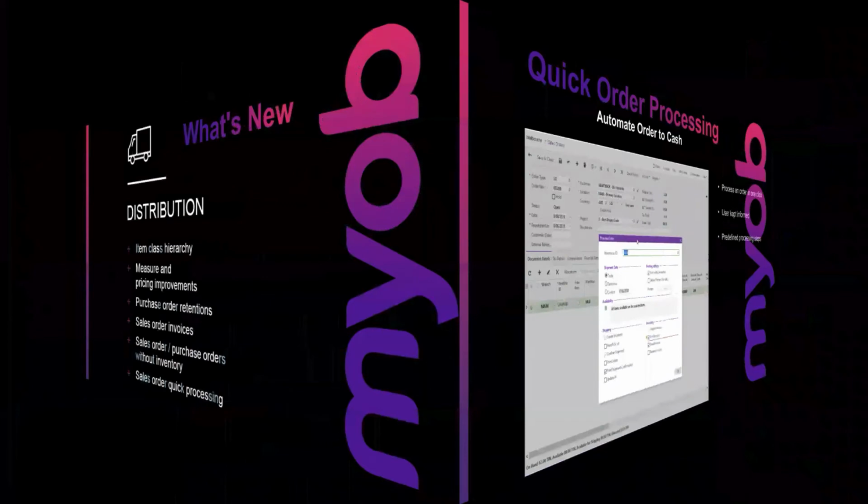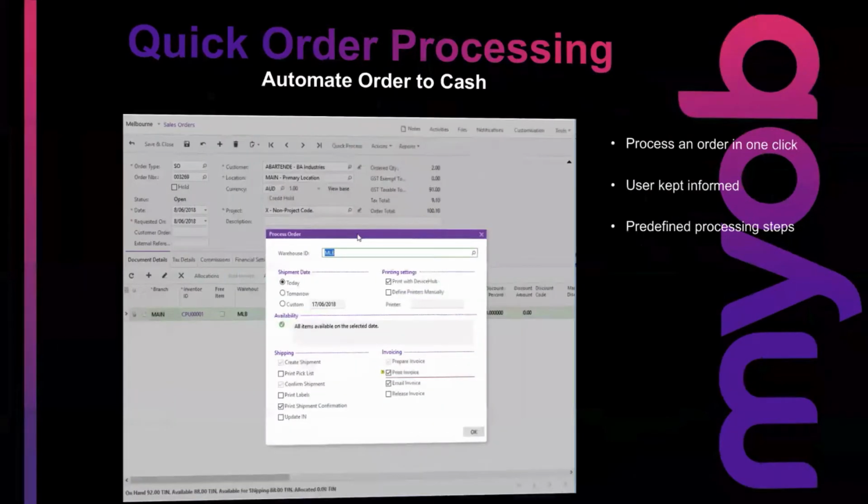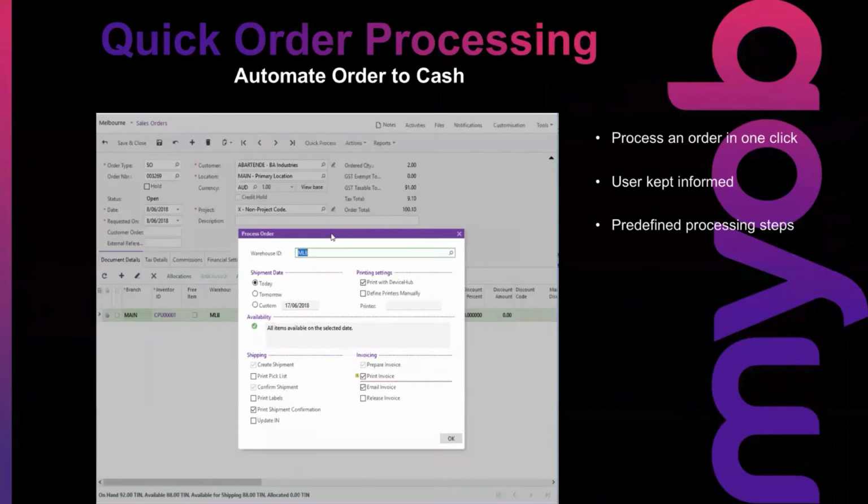One concept they've introduced is called quick order processing. So now, if you configure a quick order process for a particular order type, then with one click, you can process the order and take it all the way through to invoicing or whatever stage that you want it to go to. So you could go, I want to do the order today, I want to create the picking slip, and I may want to print the picking slip, but that's as far as I want to go.